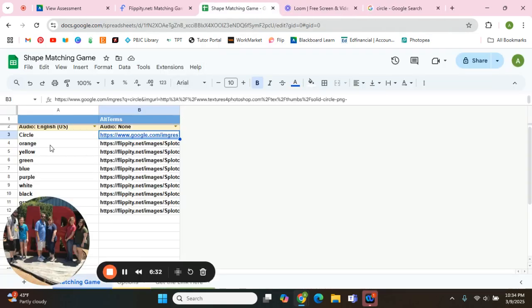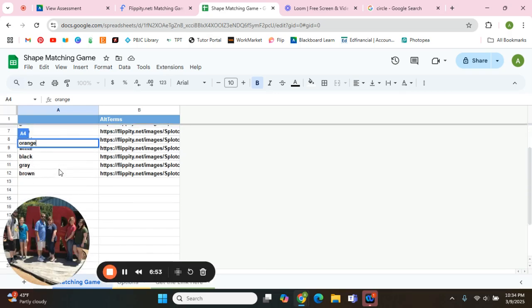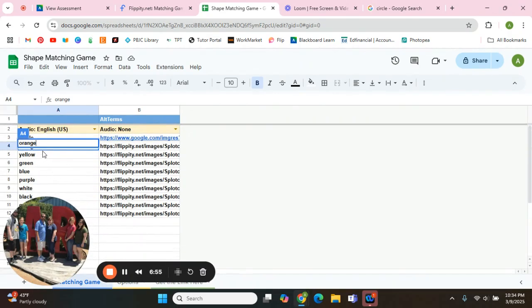So let's keep going. Let's try some more. Let's go back to our instructions real quick. Enter as many items as you wish, but the more terms, the harder it is to see all the cards. Okay, so like I said, I am doing this for K1, so I do not want to make it harder to see all of the cards. We are going to make it easy, so we are going to limit the amount of cards that we have. So let's just go ahead and go in and take out some of these options.